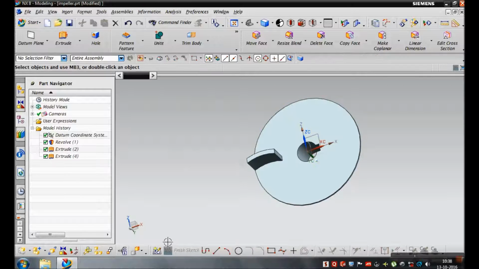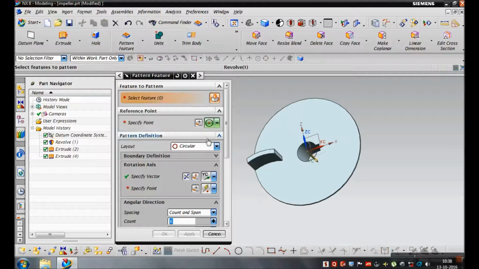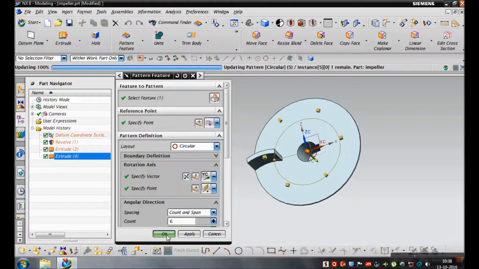And now the last thing we have to do is use pattern. Okay, circular pattern has been selected. Select the feature, select the vector, and specify the point, meaning the point of your rotation, the base point. So this is our base point, and okay. So now our part is ready.